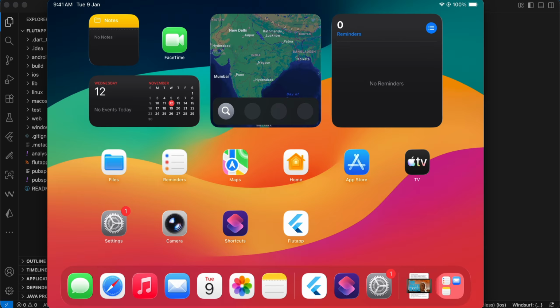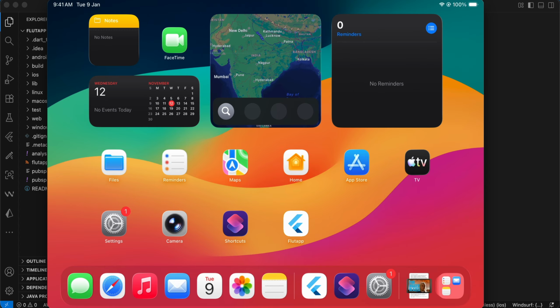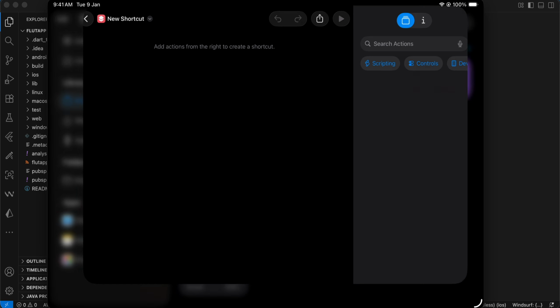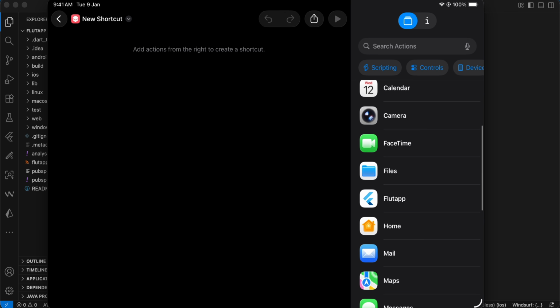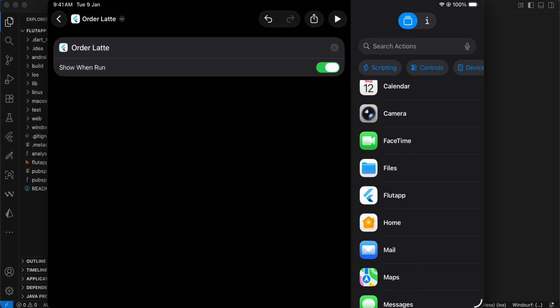First let me show you guys the output. Here you can see I have the Flutter application installed. I have not opened it because there is nothing really to show inside the Flutter application. What we need to do is go to Shortcuts, click on the plus button, and search for your app. Here you can see this is my Flutter application called Flutter app. I'll select it, and this is my shortcut called order latte. I'll select that, so the shortcut has been added.